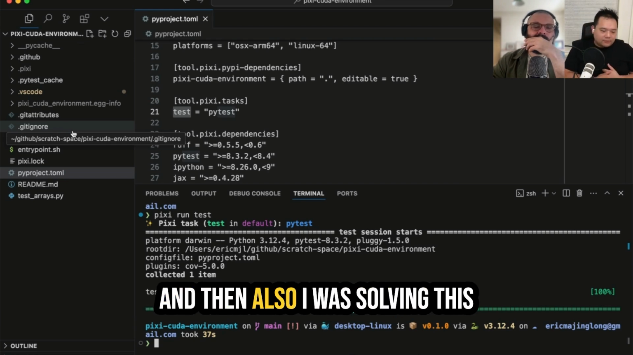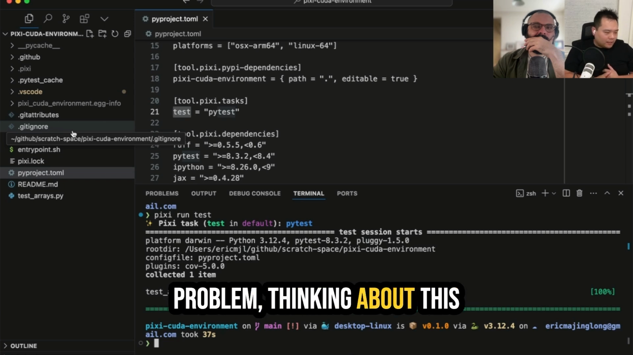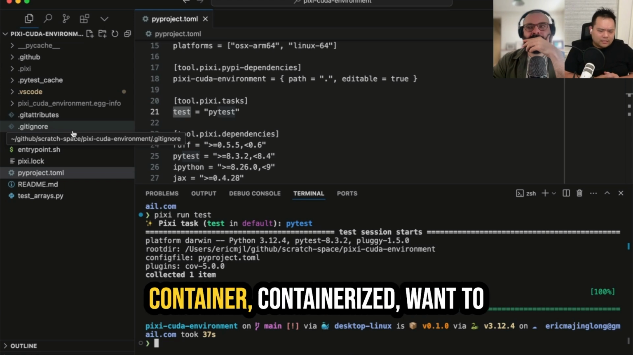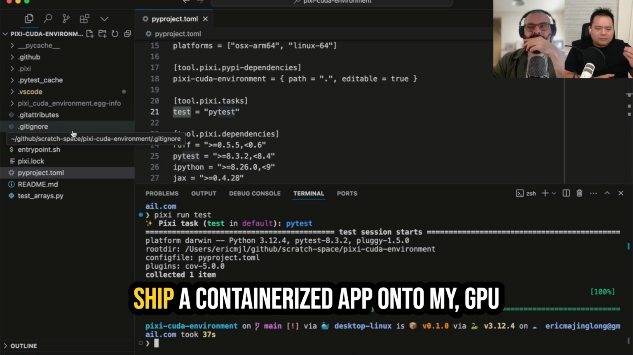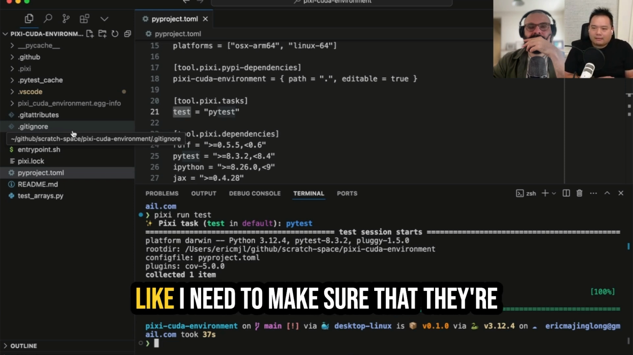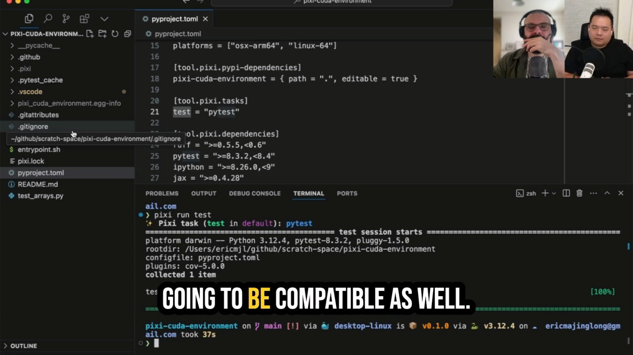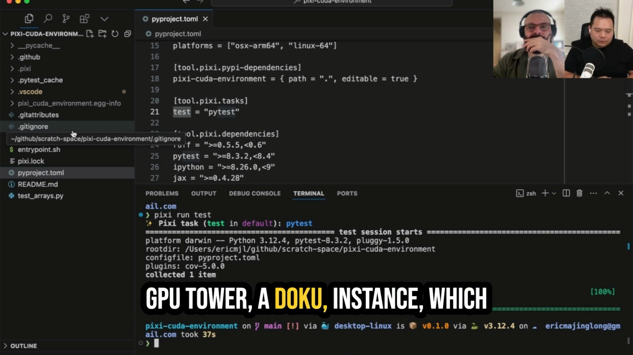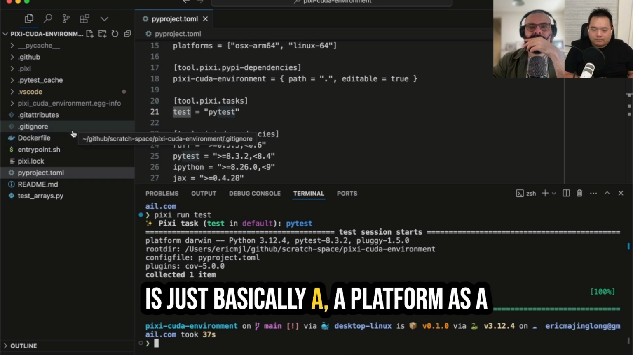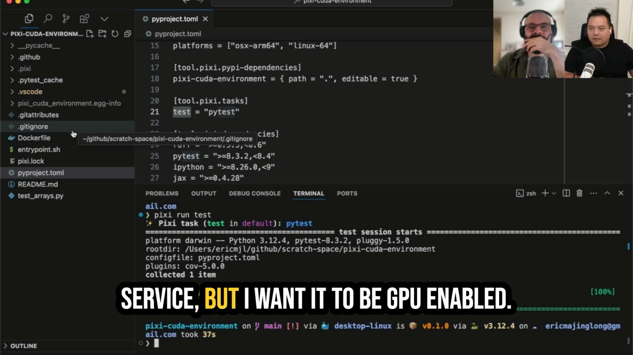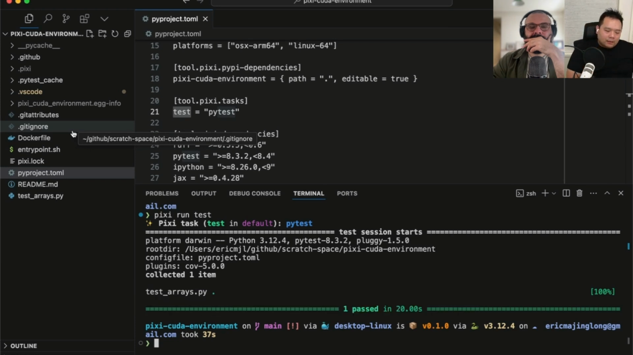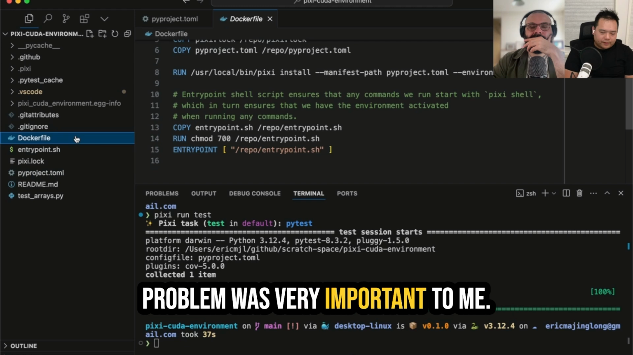And then also, I was solving this problem that I'm encountering at work, but also thinking about, if I want to ship a containerized app onto my GPU tower, but I'm developing on my Mac, I need to make sure that they're going to be compatible as well, because I host for myself on my GPU tower a Dokku instance, which is just basically a platform as a service, but I want it to be GPU enabled. So that's another requirement that I have. So solving this Dockerfile problem was very important to me.